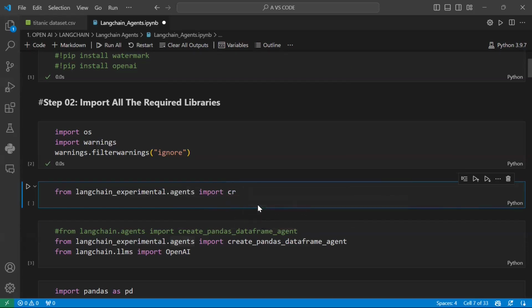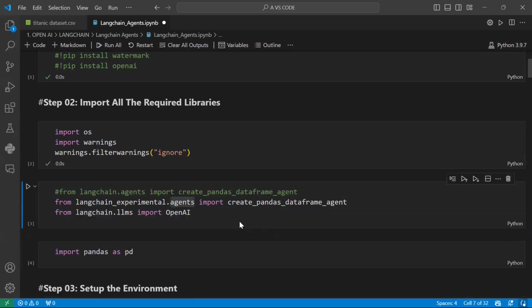So you will get to see create. I already did this, I don't want to type it here again. Import create pandas data frame agents, right? And from langchain LLMs, import OpenAI.